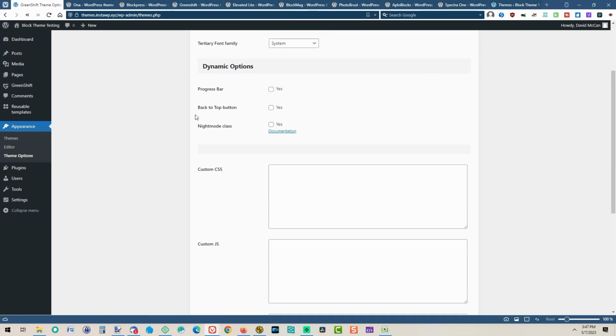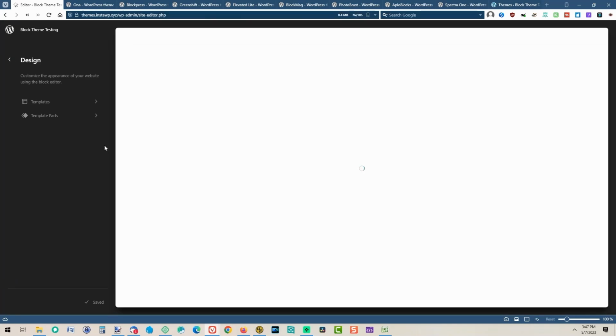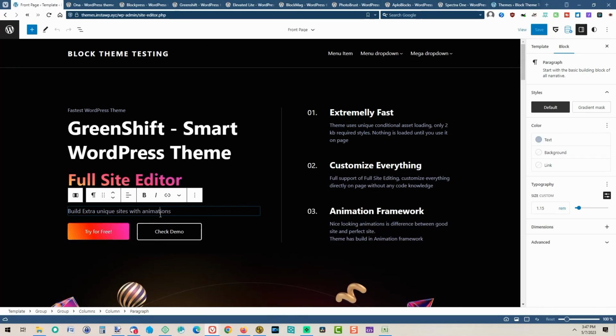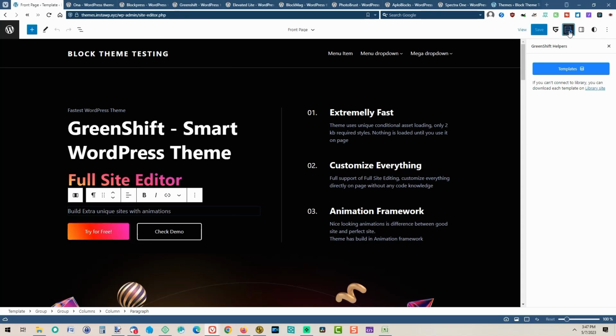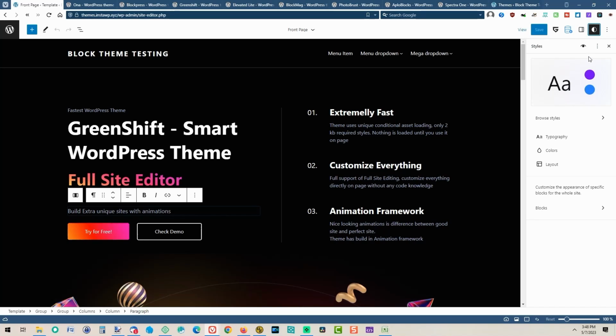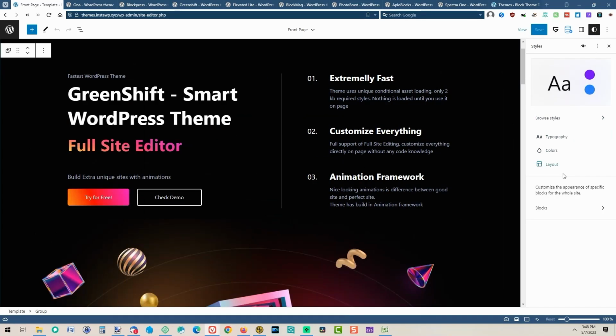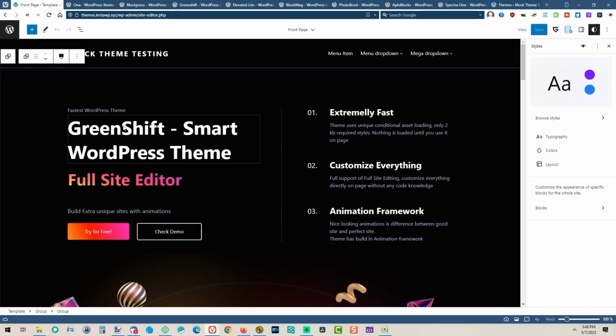Yes, these are the same theme options that we had before. We look in the editor, and here you have options for mega menu. You see up here we have Greenshift settings for global colors, global typography, breakpoints, custom presets. We have templates that you can download, and then there are the styles here. I guess the same that we already looked at. Okay, so they're starting to do a little bit more. The Greenshift blocks have a lot of support for dynamic data and animations and other features.